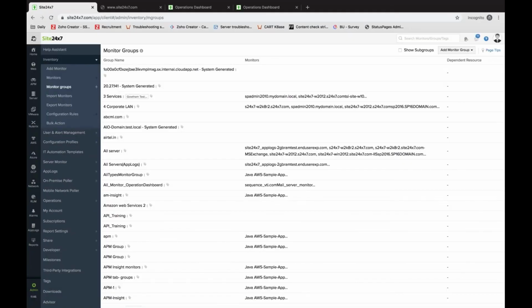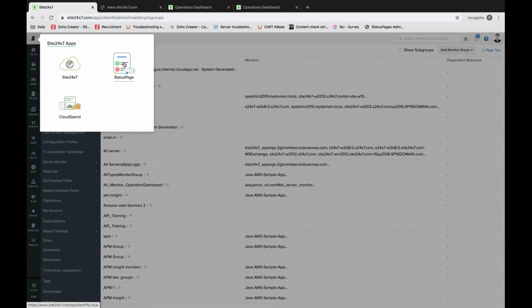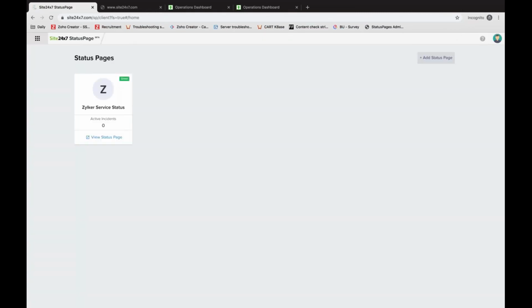Here is the product switcher icon. You can click on it, click status page. So all the created status pages will be listed here. So the existing status page that you had in Site 24/7, the normal status page feature, can also be migrated to the new status page.